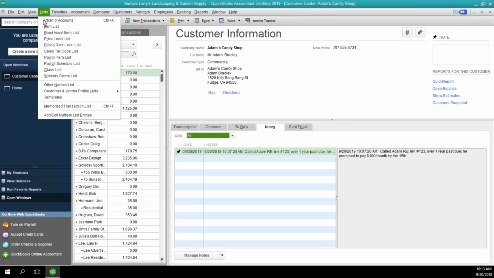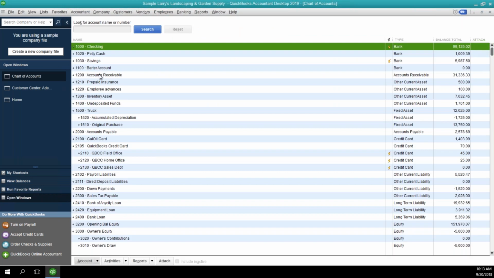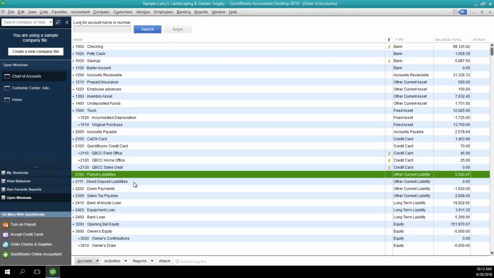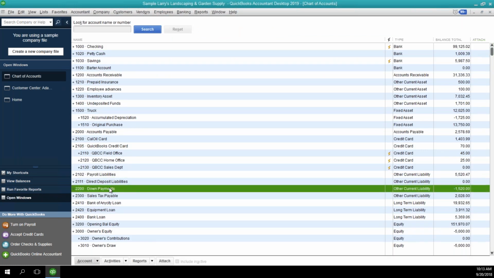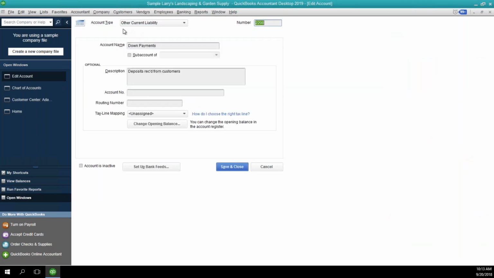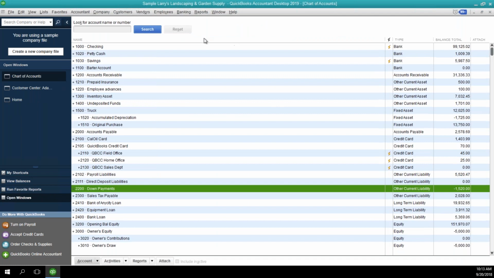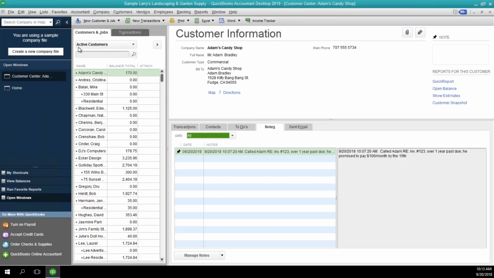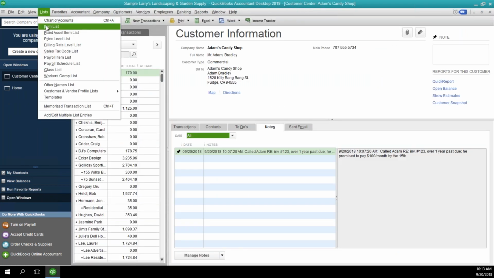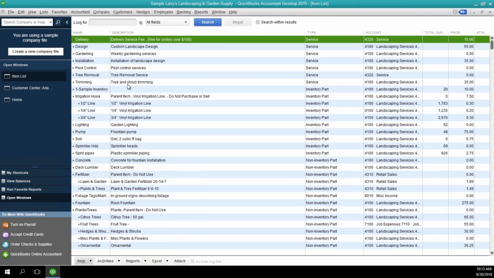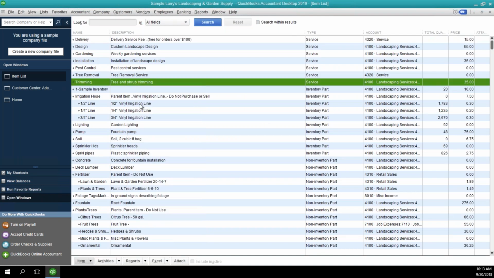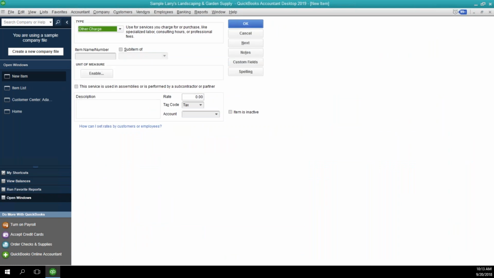What you want to do with that is set up a new account that is going to be a liability account. I have one set up here called down payment. You want to make sure your account type is other current liability. Okay? Then what you want to do is create an item for that down payment. Make it another charge.